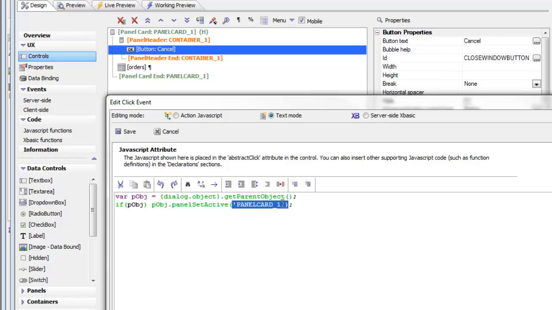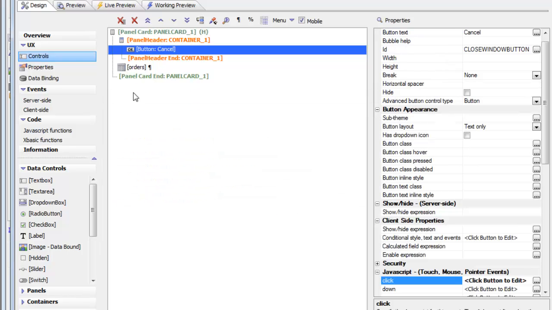So we can't just simply call dialog.object.panelSetActive because the dialog.object is a pointer to the child component, and the child component does not have panel card number 1. Panel card number 1 is inside the parent component.